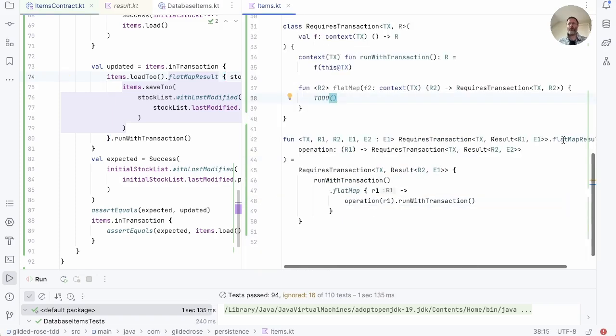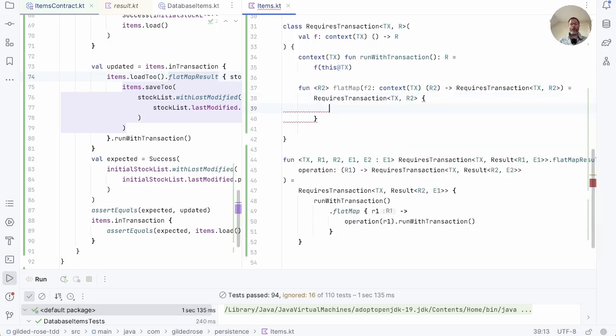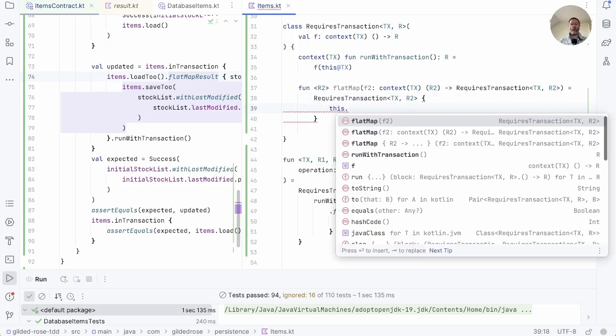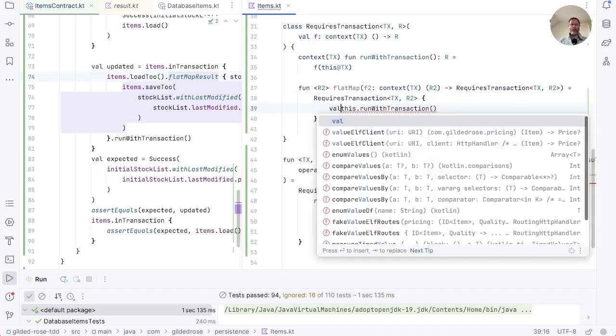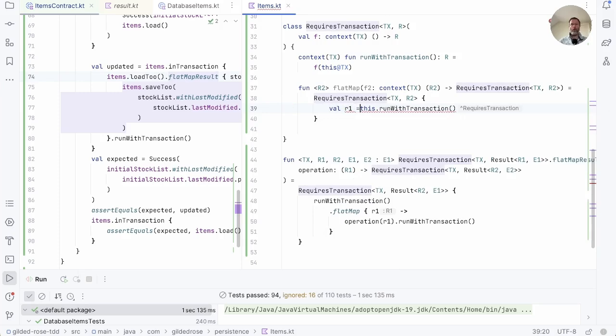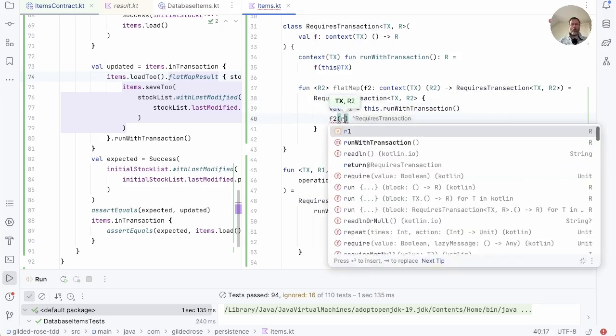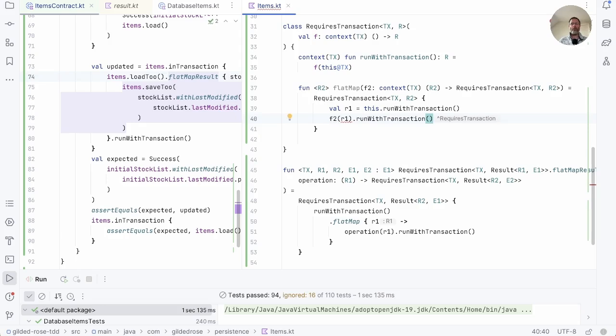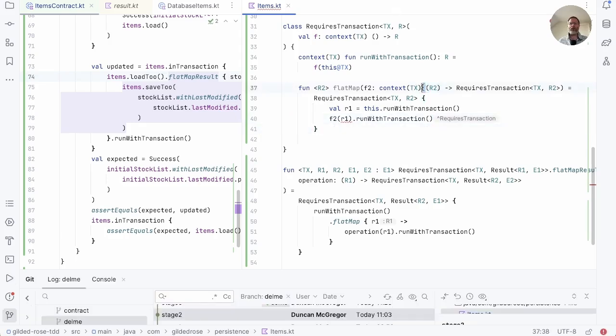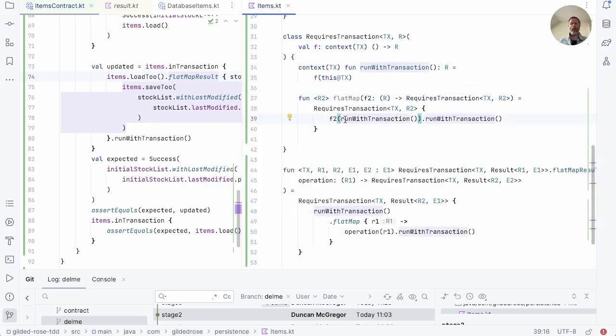We've got a pattern for what it should do in flatMapResult, which is to return a RequiresTransaction, given our tx and our r2, returning our r2, where inside there, we're going to say this.runWithTransaction. That's going to be our R1. Let's just remember that for now. And then we can call F2 on our R1 and runWithTransaction that. And I've slightly messed this up because this function 2 here doesn't need to be a context transaction because it's returning a RequiresTransaction. It is going to take our initial R. Now we can inline this. And that's what flatMap looks like on our base RequiresTransaction.